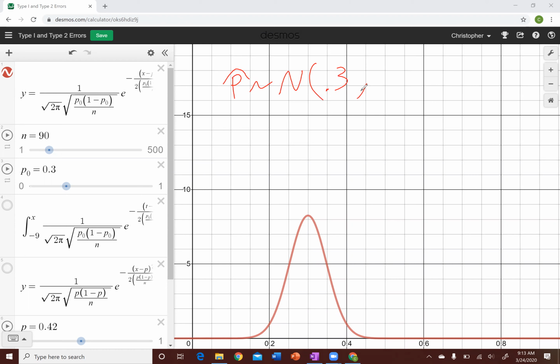Well, actually, let's go ahead and just write the formula because I don't know the standard error off the top of my head. But to calculate this standard error, we would use 0.3 times 0.7 all over 90, which is our current n. All right, so that's what's currently going on.